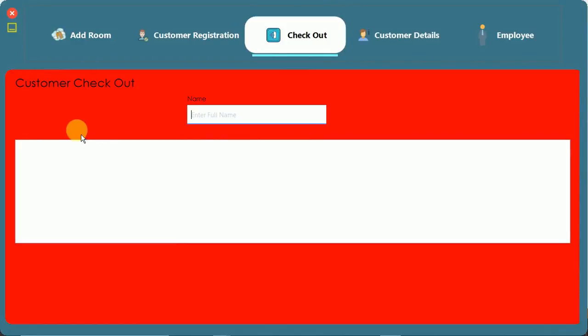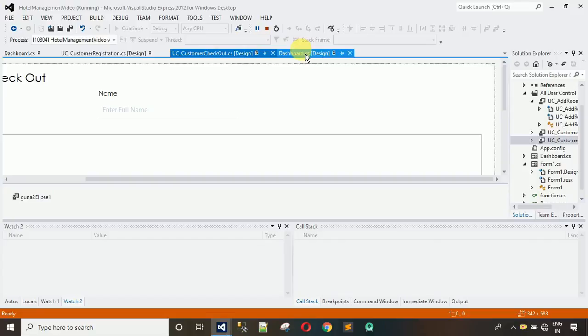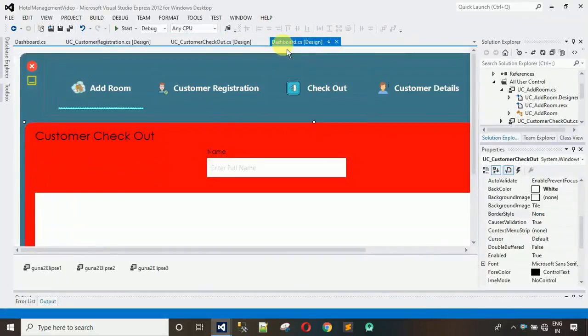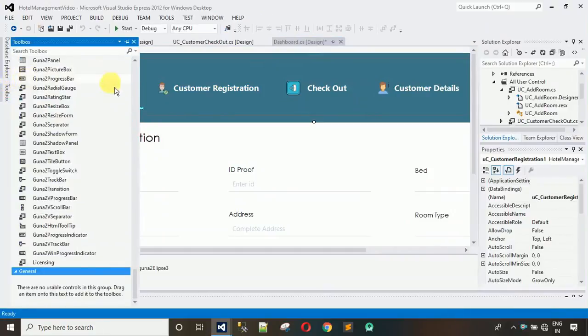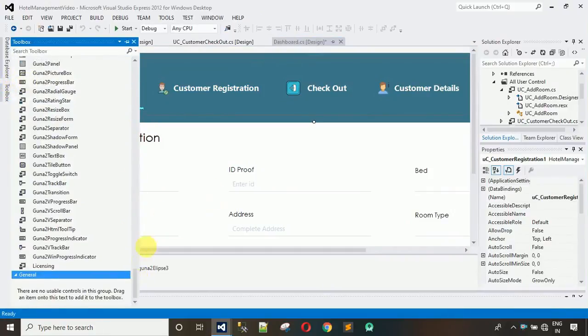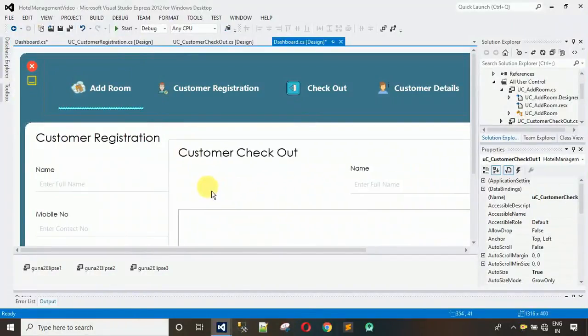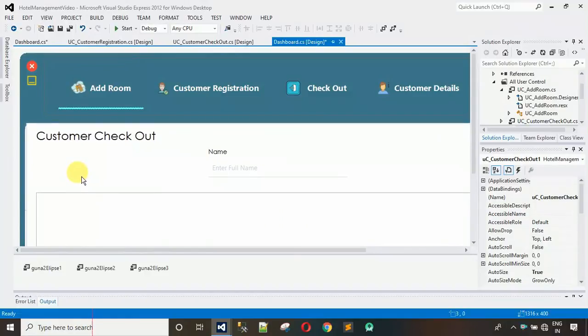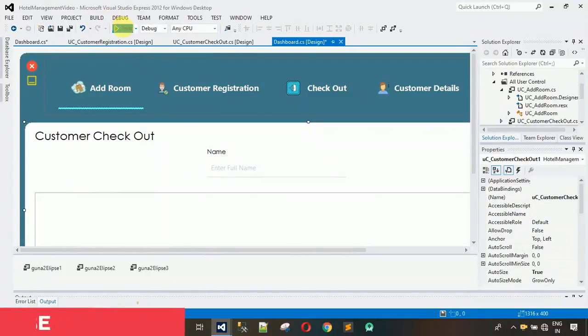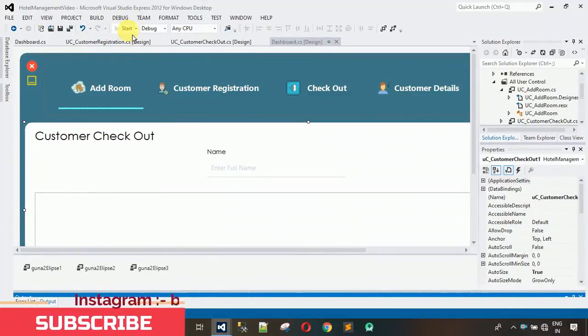Why this? This is because we have not deleted the user control from here and we have not added this one once again. So what we have to do is I have just deleted the user control, and now what I'm going to do is I'm going to just drag and drop this one, and here you can observe that now the color is white. So now start this and let's see the difference.